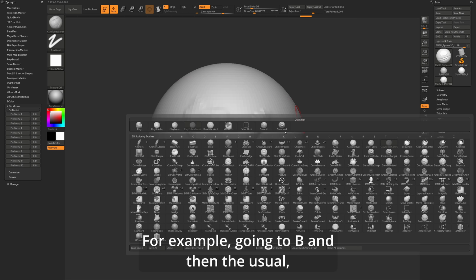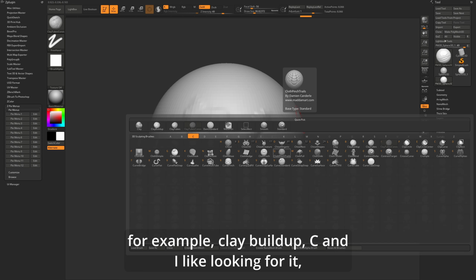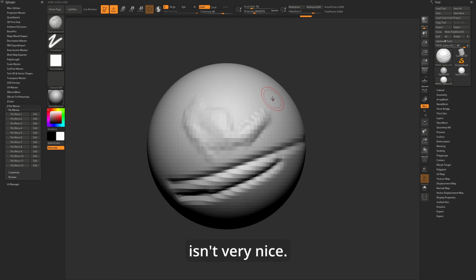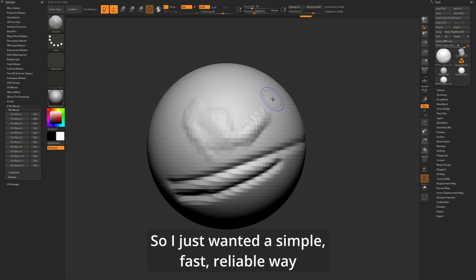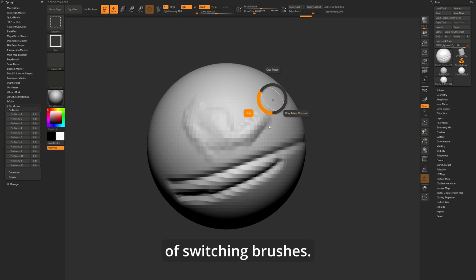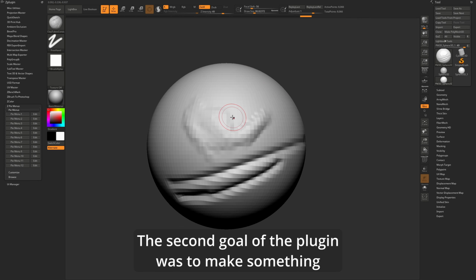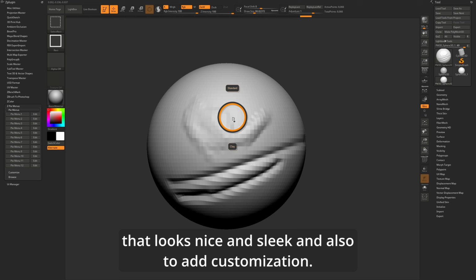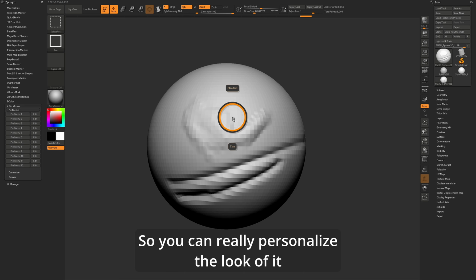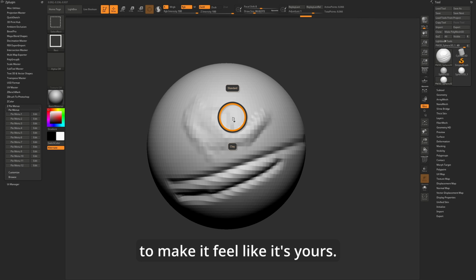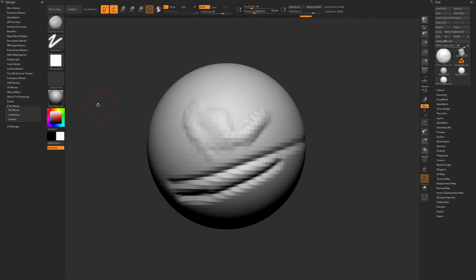For example, going to B and then the usual, for example, clay buildup, C, and looking for it isn't very nice. So I just wanted a simple, fast, reliable way of switching brushes. The second goal of the plugin was to make something that looks nice and sleek, and also to add customization, so you can really personalize the look of it to make it feel like it's yours. So let's go ahead to the second part of the video where we talk a little bit about customization.